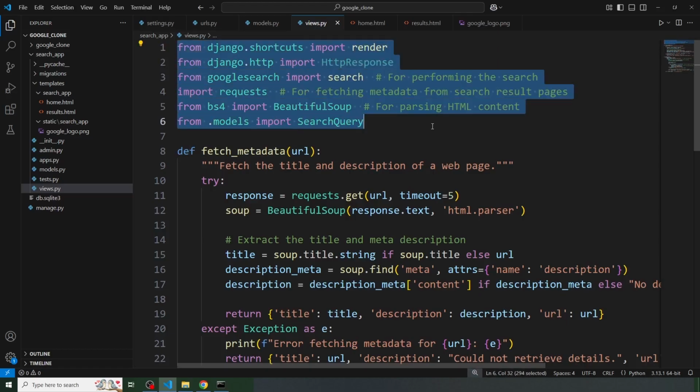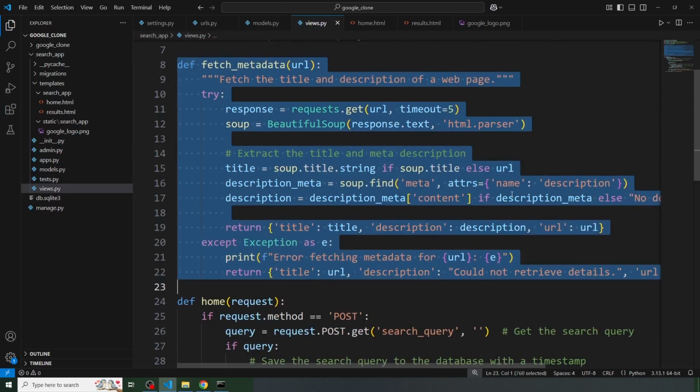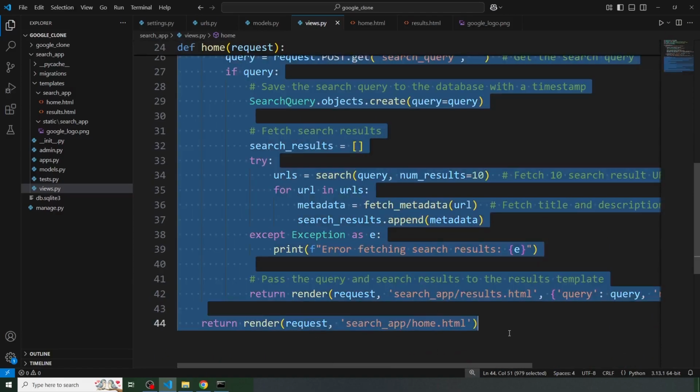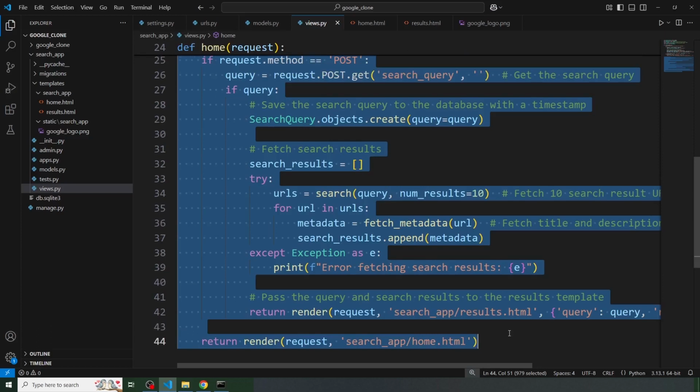googlesearch.search fetches Google search results, requests fetches web pages, BeautifulSoup extracts title and description from web pages, and the search query stores search terms in the database. This function fetches the title and meta description of a web page and handles errors if a page fails to load. The view handles search requests with the POST method, saves the search query to the database, fetches 10 search results using googlesearch.search, extracts metadata, title and description from each result, and renders results on results.html.